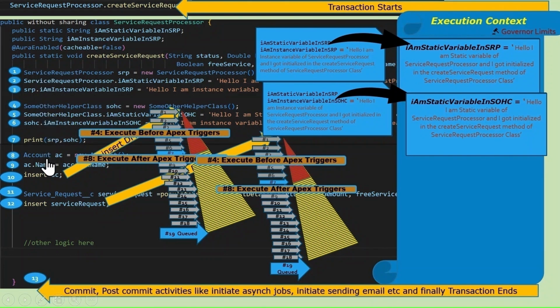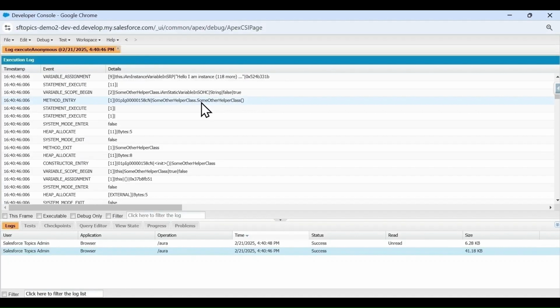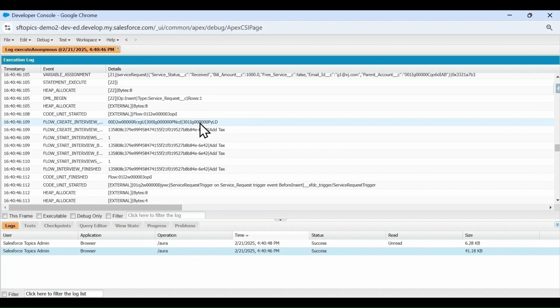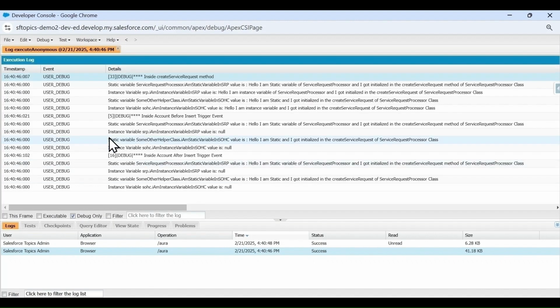Though ours is a very small method, it included many other things like the order of execution for these DMLs. And inside this order of execution step, we have our own customizations. All these things were performed inside this execution context itself. That is the main reason why our logs have this many lines. Now let's see our debug statements.